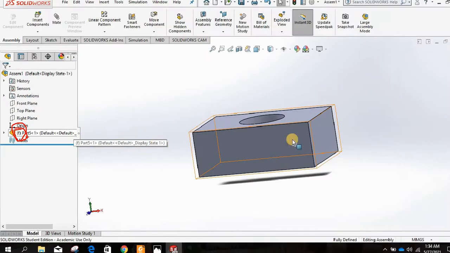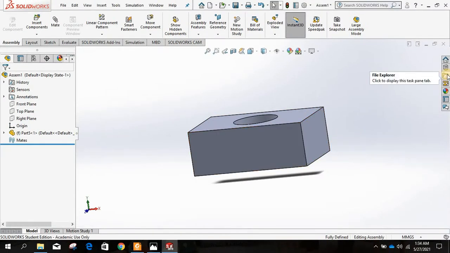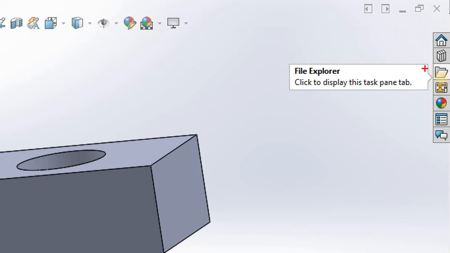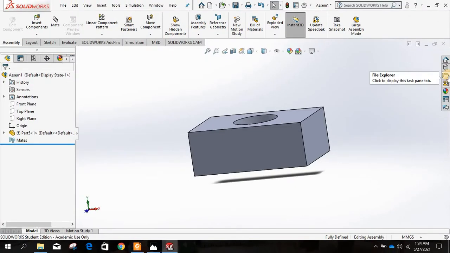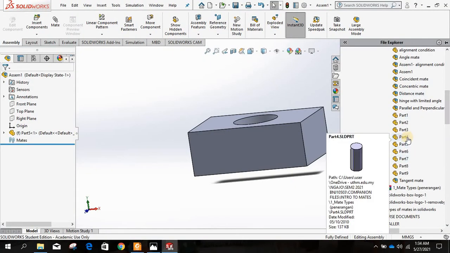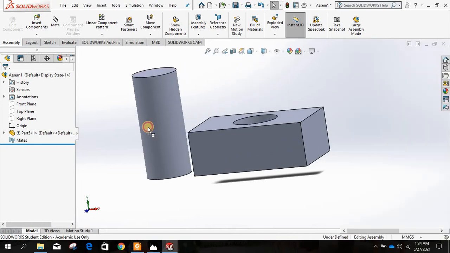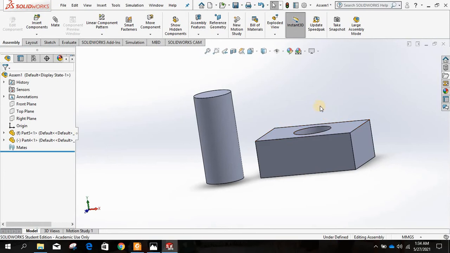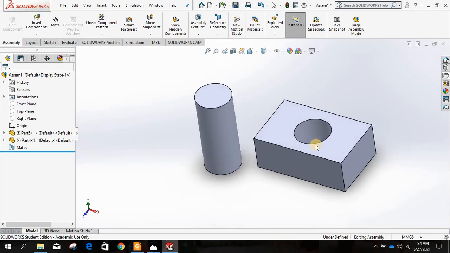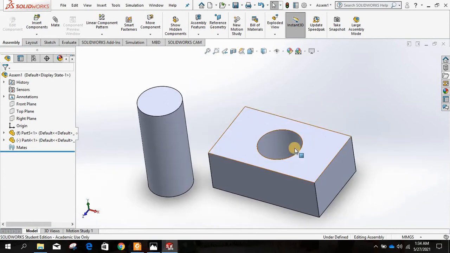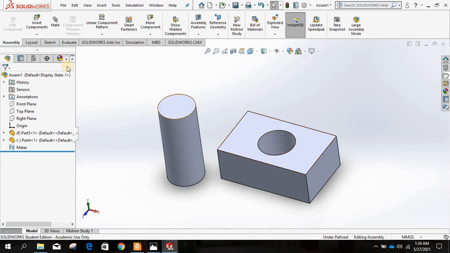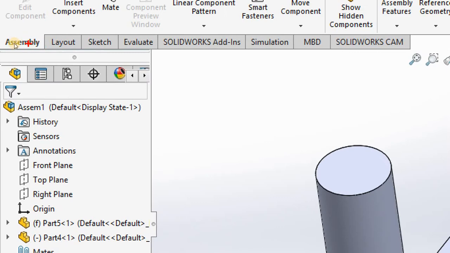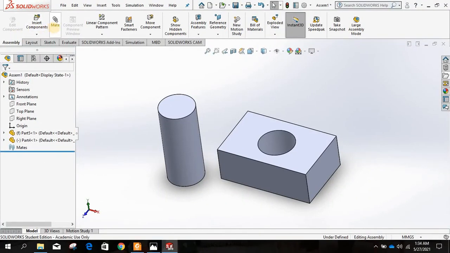Then we need to call the second part. Same as before, go to the file explorer over here, click, and then take part 4 and drag it out like this. So these are the two parts that we're going to use for our concentric mates. Now we need to go to the assembly tab here, and then the mate icon up here, mate.